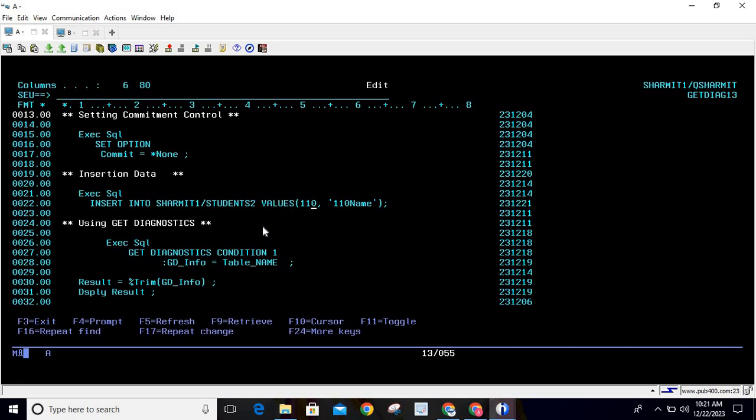So for that, we will use GET DIAGNOSTICS CONDITION 1 and use the same syntax, EXEC SQL GET DIAGNOSTICS CONDITION 1, and we are fetching the table name into the gdinfo variable, where gdinfo is our host variable. It will fetch the table name and store it into gdinfo, but only in case of failure. Whenever there is any kind of issue or failure with the query, only then will it return the table name. Otherwise it will return a blank string. We will see this once we execute the process, and then we will run it for the positive case as well.